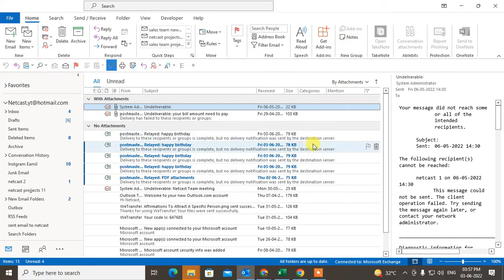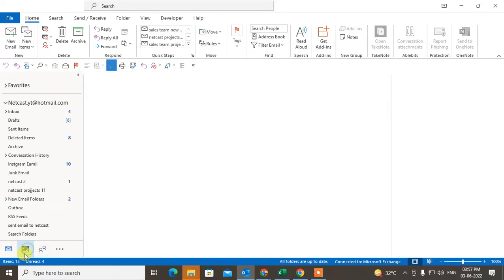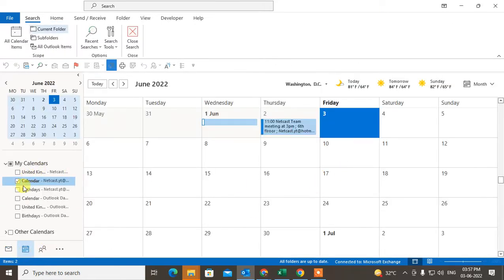So let me open Outlook. Okay, I am on the home page, on the mail section. So let me go to calendar. Just click on the calendar section and choose your calendar, and now go to the Home tab.